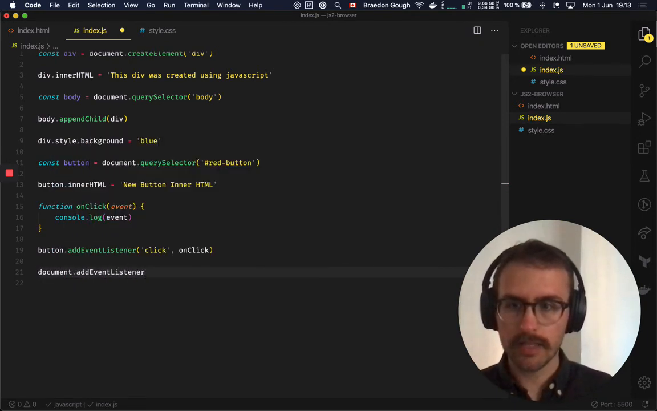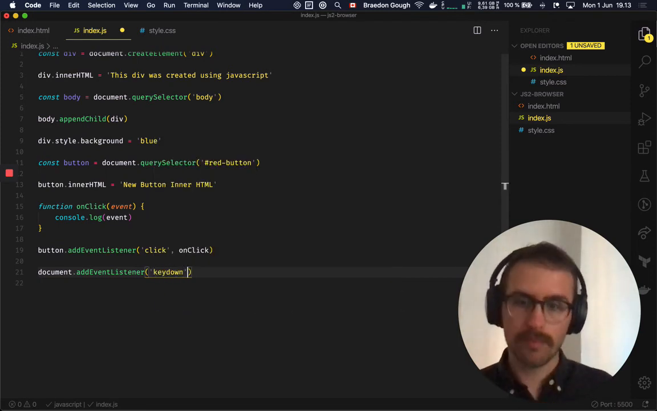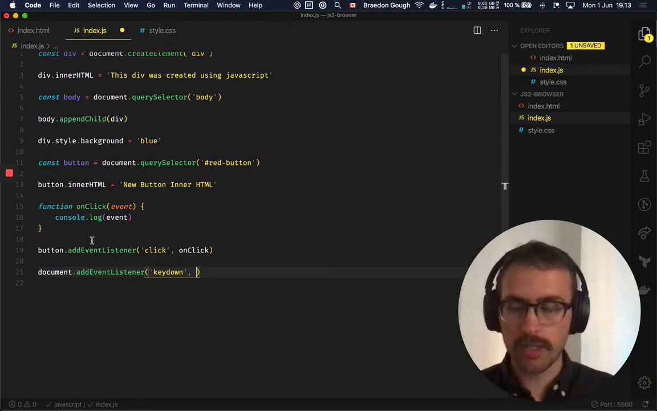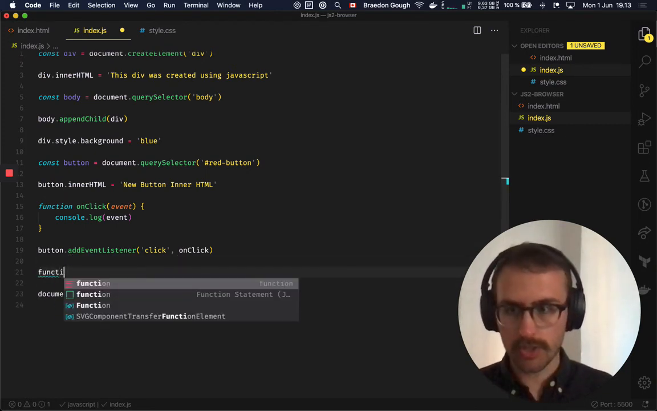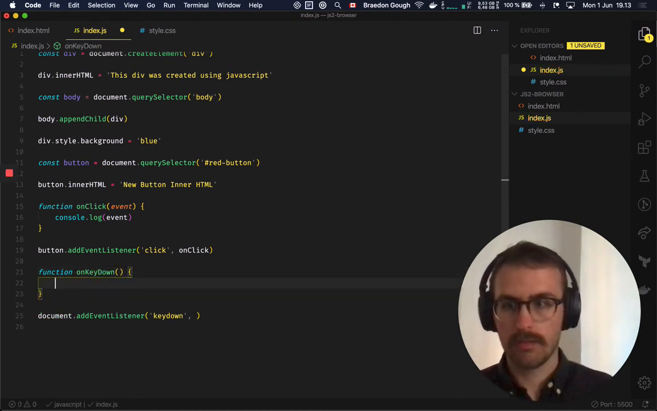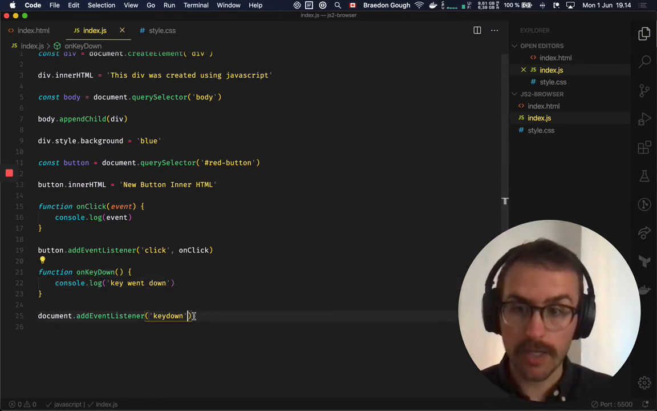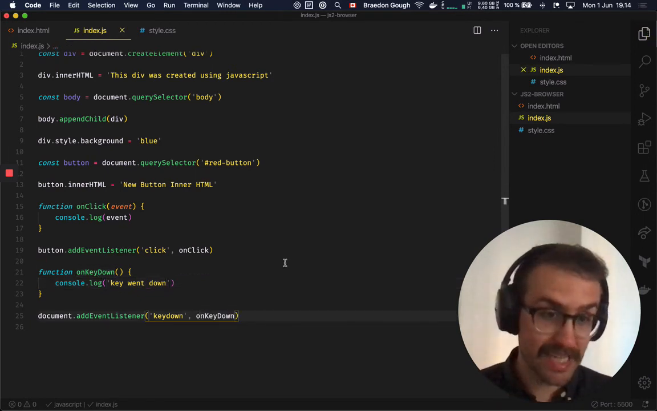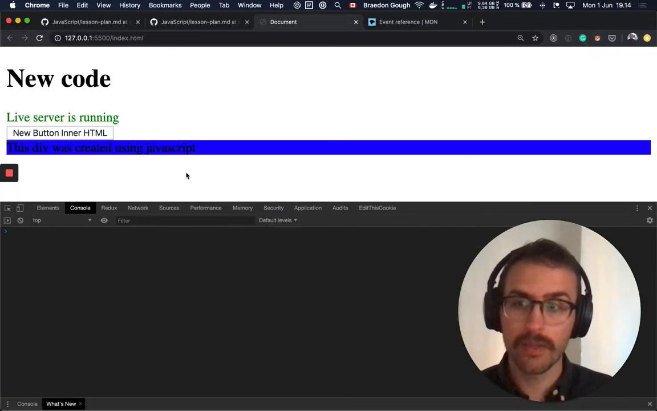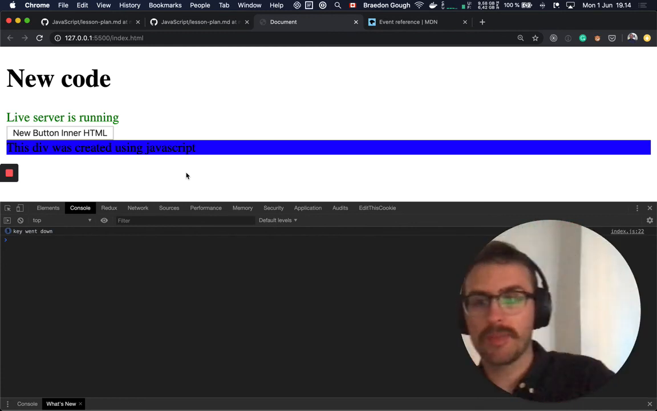document.addEventListener. We want to listen to keydown. And let's add a function here, another function, onKeyDown, and then we'll just console.log key went down. So in theory, this should happen whenever I press a key when we're focused within our DOM. So key went down, I'm just typing on my keyboard here. Just to prove to you, boom, boom, boom, we can see it's logging out every time there.